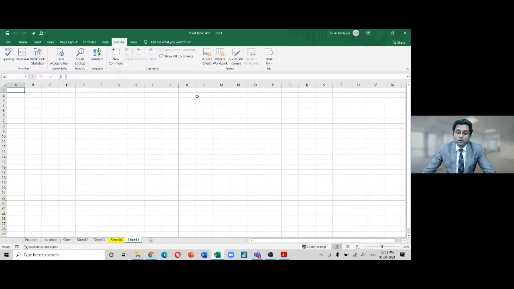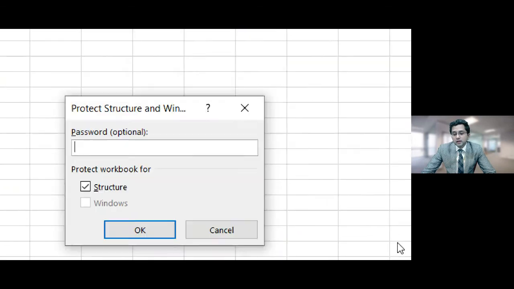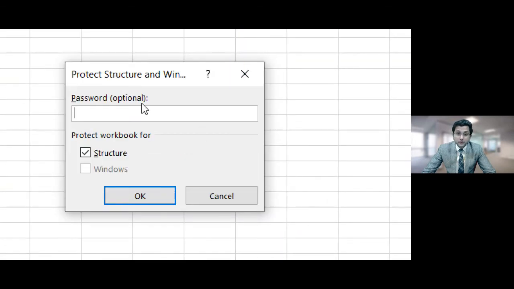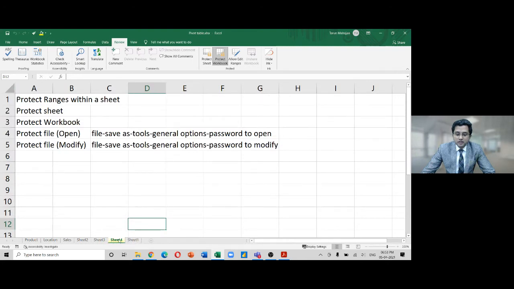But if I go to the review tab and I go to protect workbook, and in protect workbook, I don't put a password because password is optional. I say OK. So once I say OK, now my workbook is protected. I cannot relocate the sheet. I mean, I cannot change the sequence of the sheet. I cannot delete it. I cannot rename it. I cannot recolor it. I cannot hide it. I cannot unhide it. So all the worksheet options are disabled.